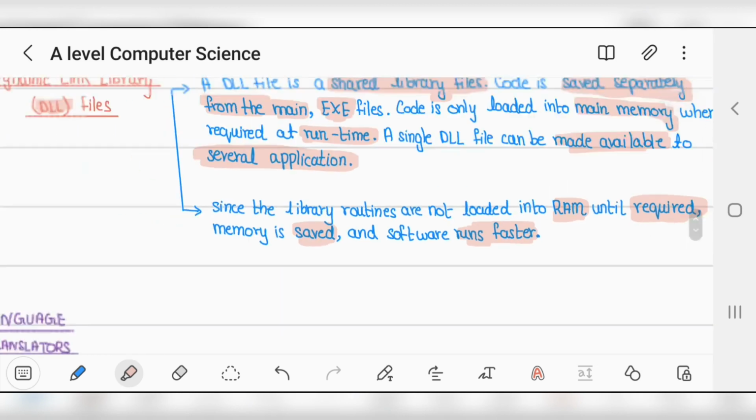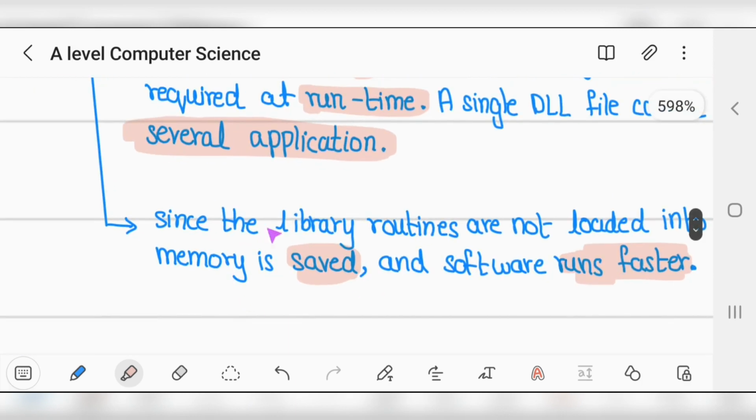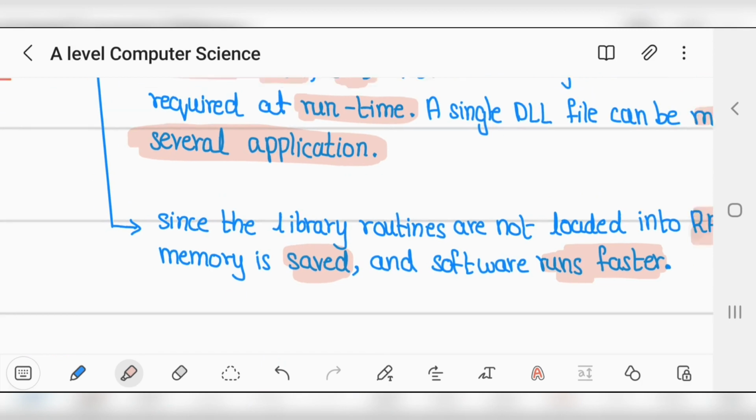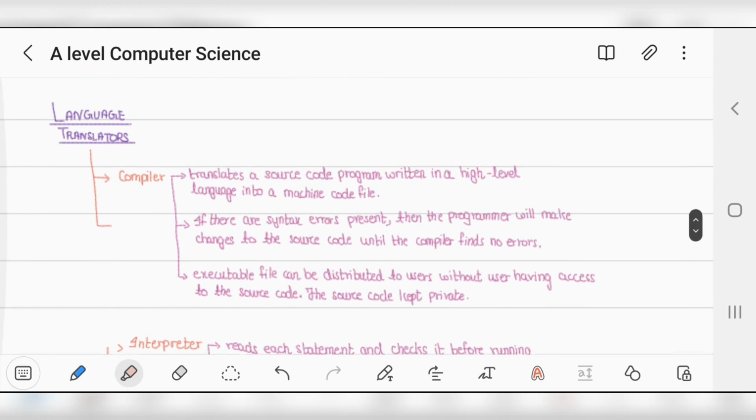So it has some benefits, but there are also some disadvantages. For example, if you are updating and you have changed the DLL file, somehow it could give an error. Or if the DLL file is missing, it could give an error as well. But the advantage is that it saves memory and the software runs much faster. So these are the library routines and the DLL files.